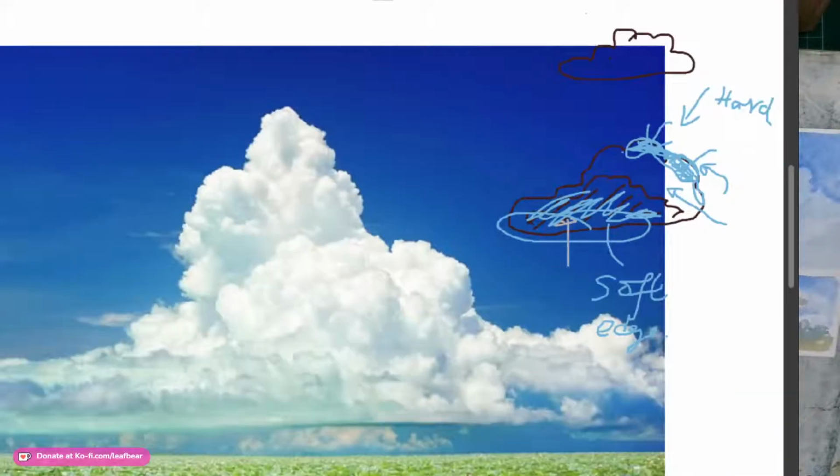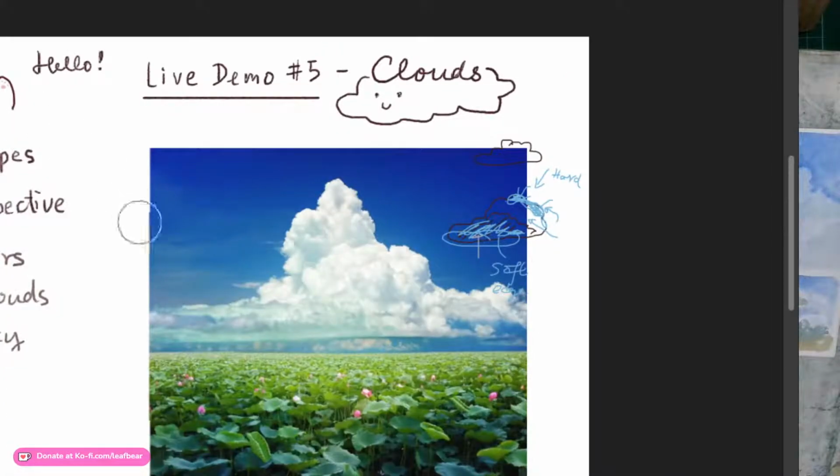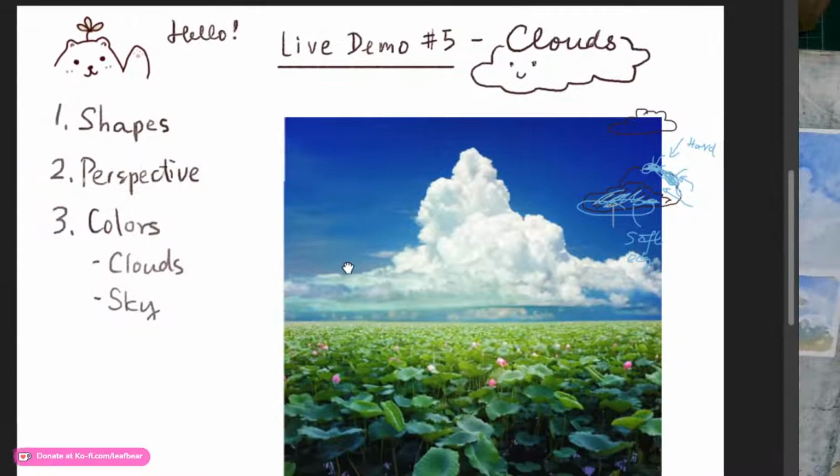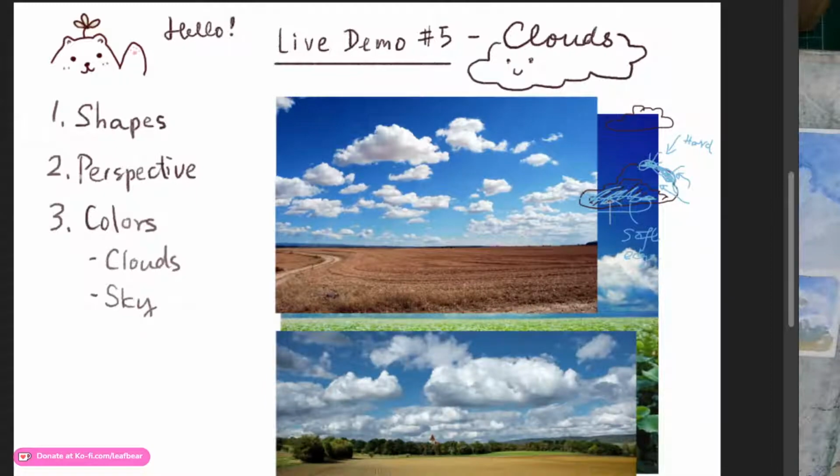And I think we have enough study now. We can get to the actual work. Do you guys have any questions about what I just said? I think we spent like 30 minutes trying to analyze what a cloud looks like.